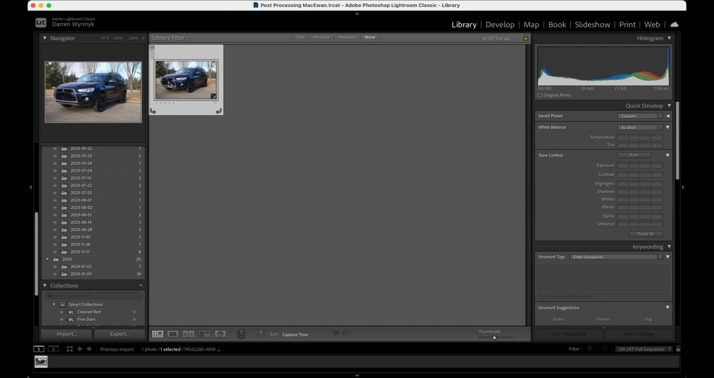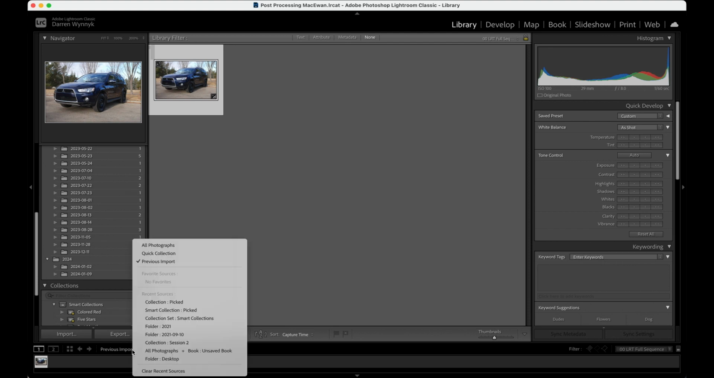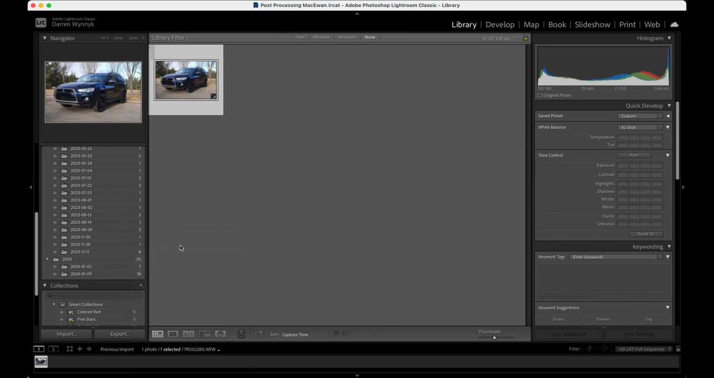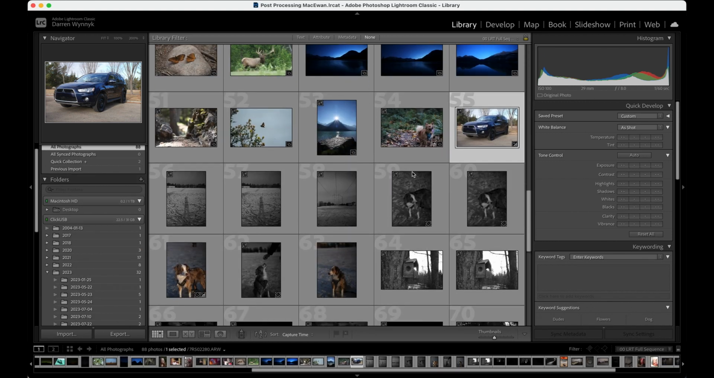However, we can access everything easily if you come down to the bottom here through this drop-down menu where it says previous import. If you click on that, well, it will bring you up a bunch of different options. All photographs, your quick collection, and any other recent sources. And you can clear these recent sources if you want them to go away, basically. You can also favorite a source or just select to see all of the photos and its place chronologically amongst them.